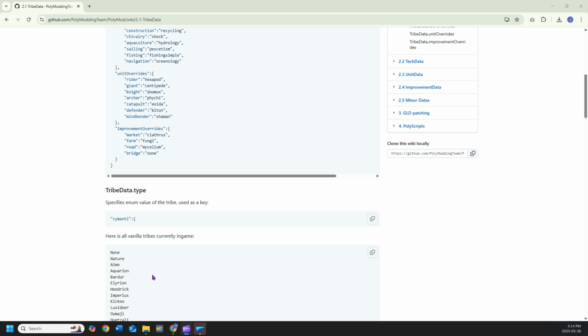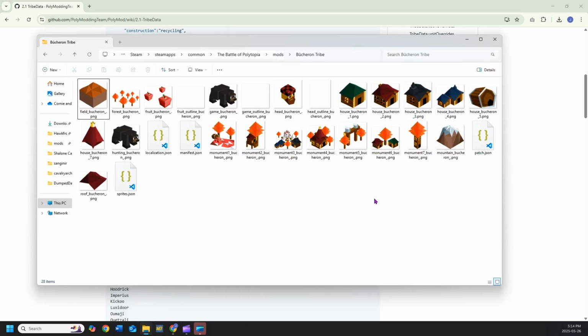And with that, you know everything you need to know about creating a rework mod. That was a lot of information. Don't feel bad about coming back to reference this video or the vanilla GLD file.